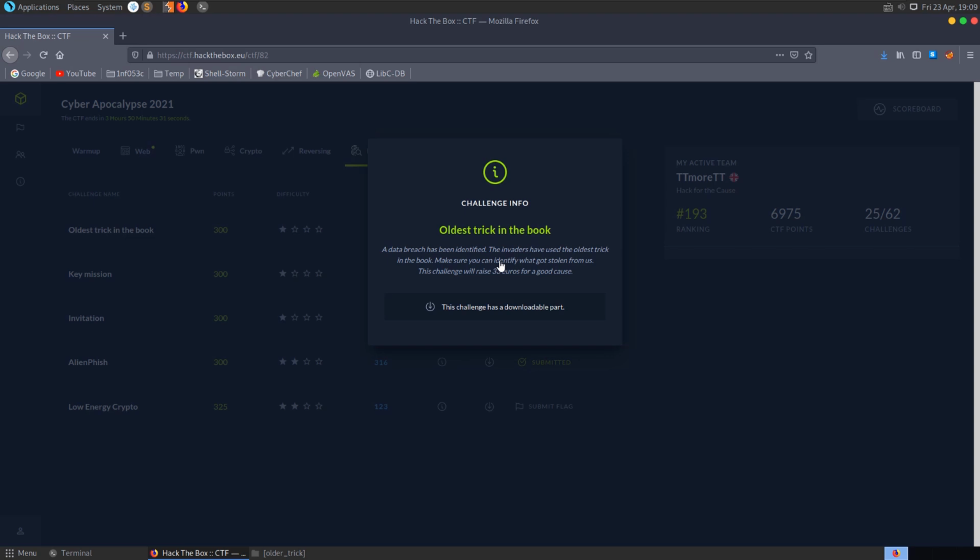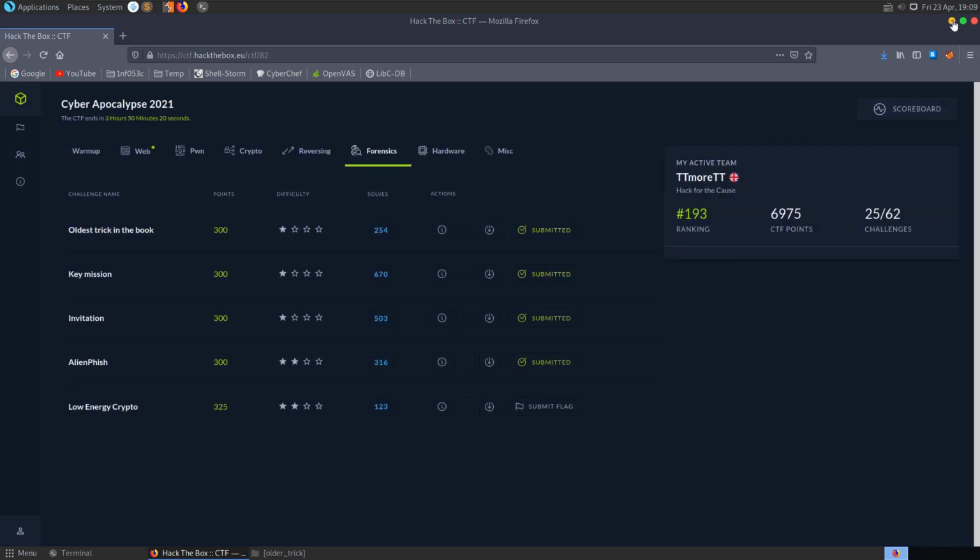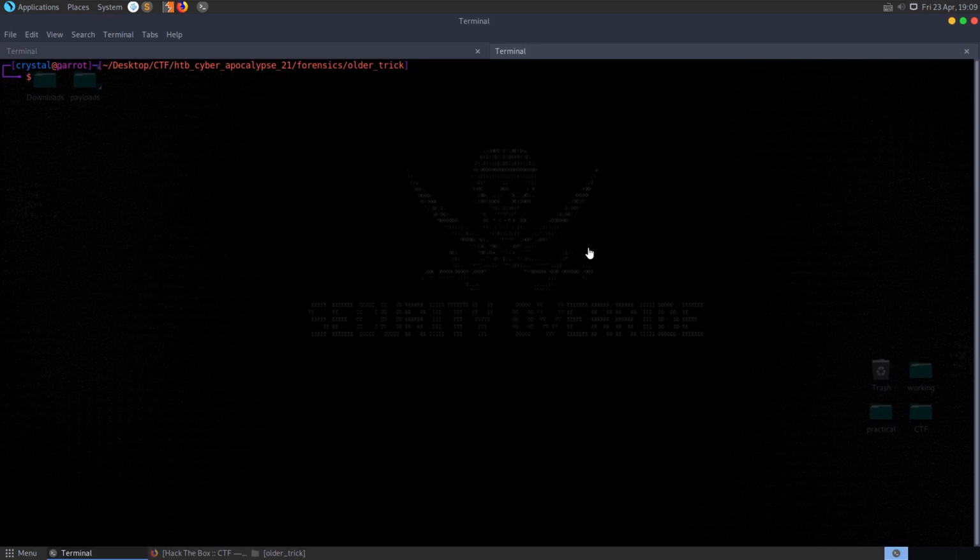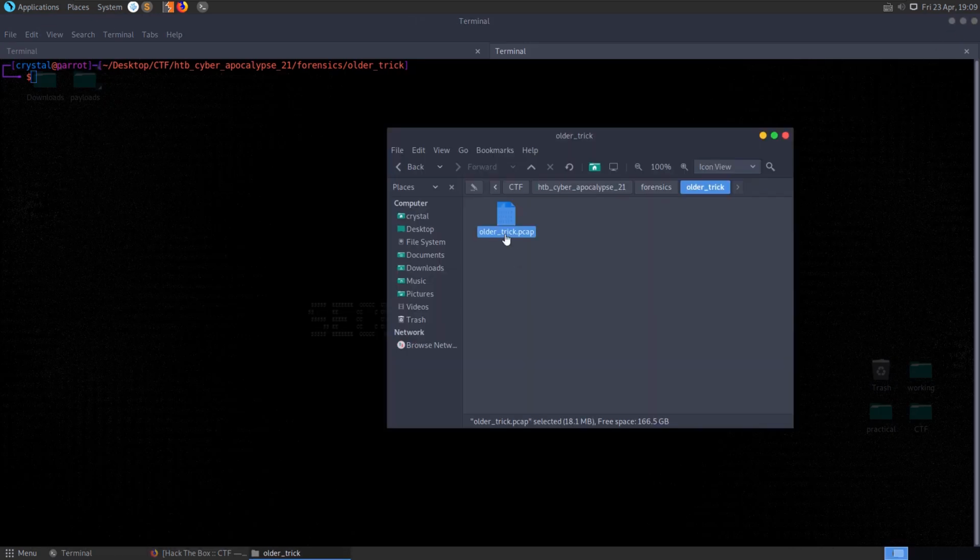The next challenge is called Oldest Trick in the Book, and the description says, a data breach has been identified, the invaders have used the oldest trick in the book, make sure you identify what got stolen from us. So we have a file to download, in this case it's a PCAP file, so let's go and open it up in Wireshark.